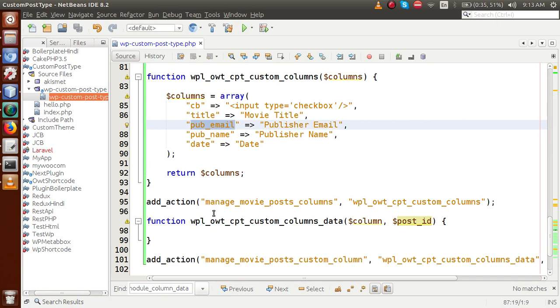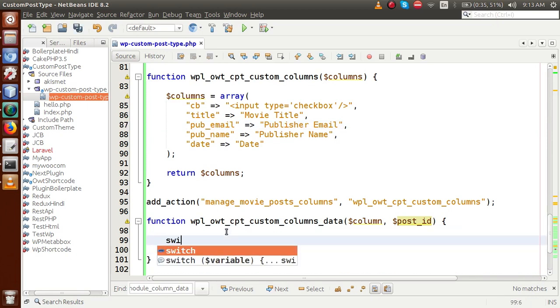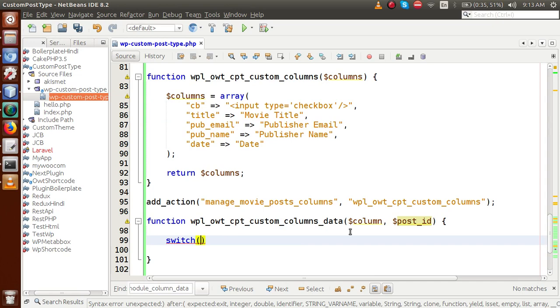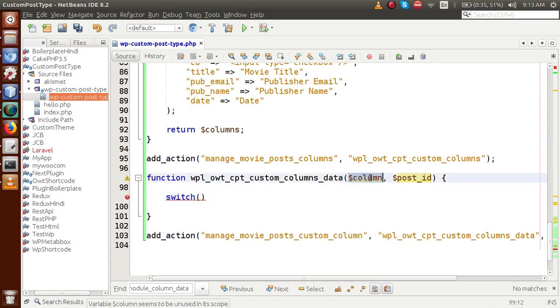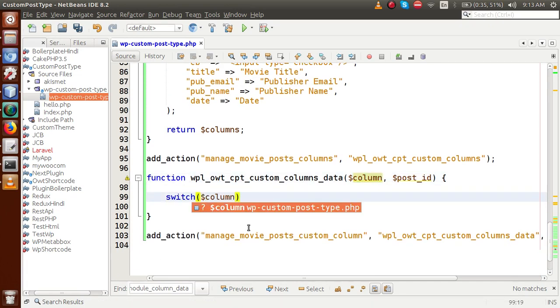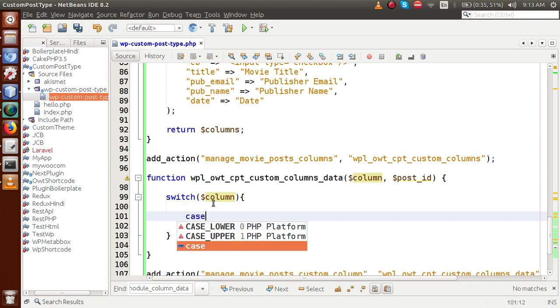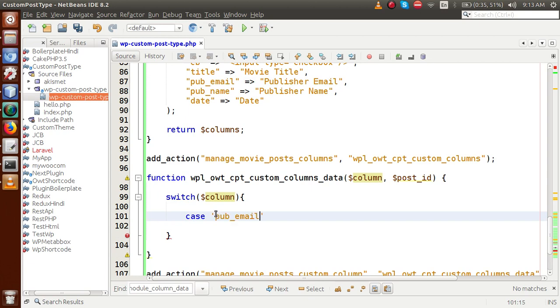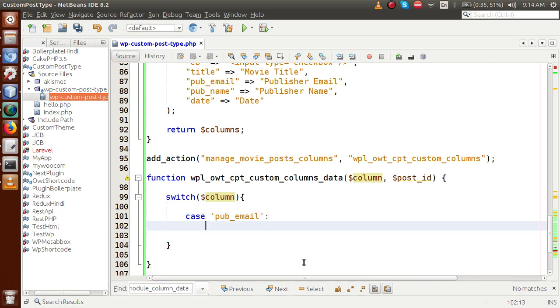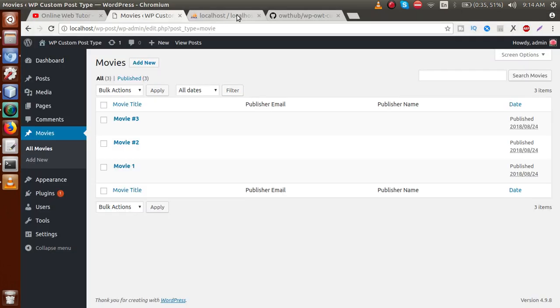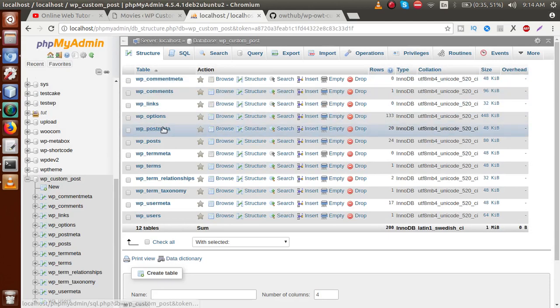Now how can we assign the values to these columns that we have made? First of all, we have to make a switch case inside this callback function, and inside this switch case we need to pass the column. Now we need to check the case where this column is actually pub email. If the column is pub email, we need to retrieve the value of pub email from our database table, that is post meta.